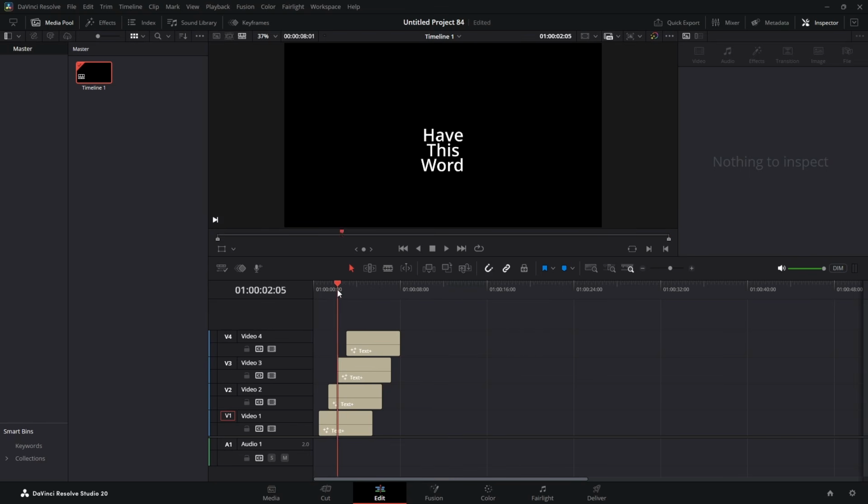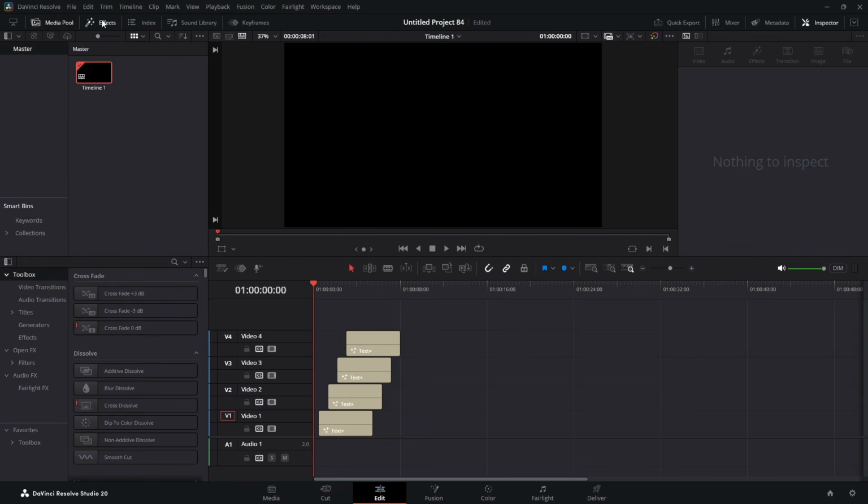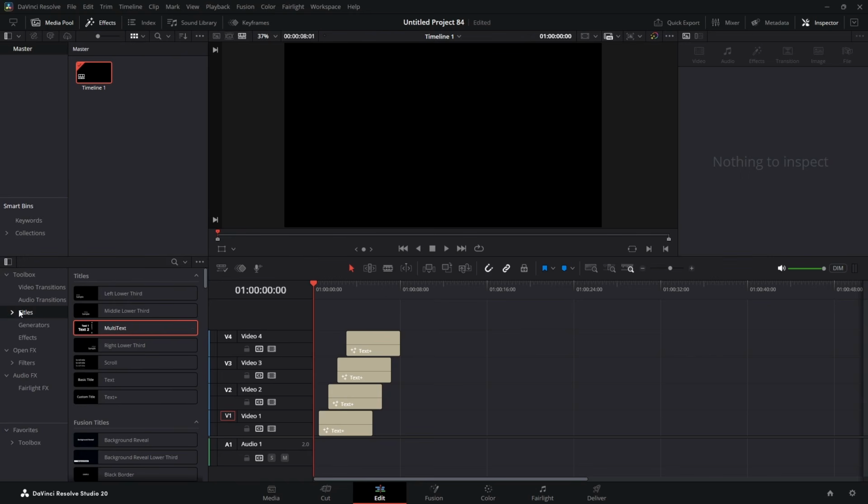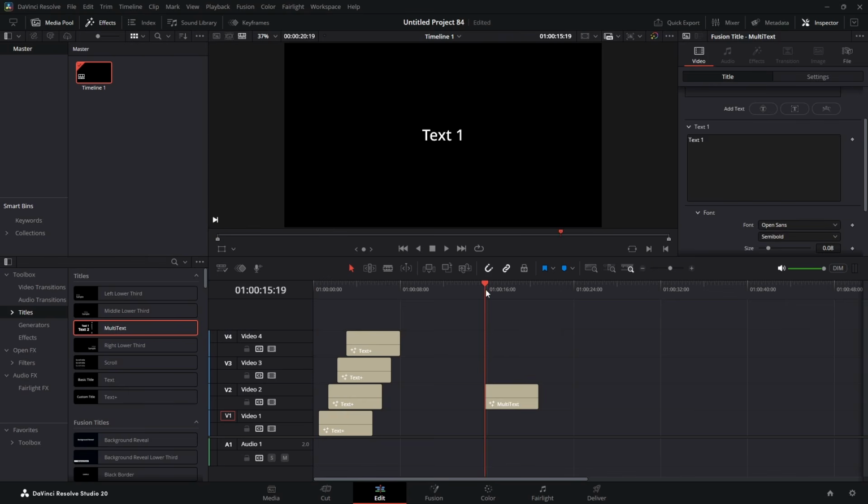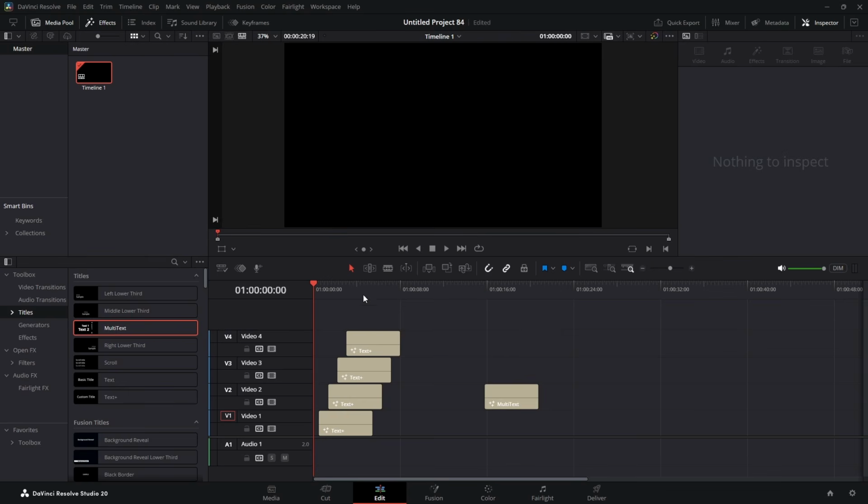Today we're going to be discussing what's new in version 20 under effects. We're going to come to titles, the multi-text. That's what we're going to be discussing today. But first I'm going to show you an example here.